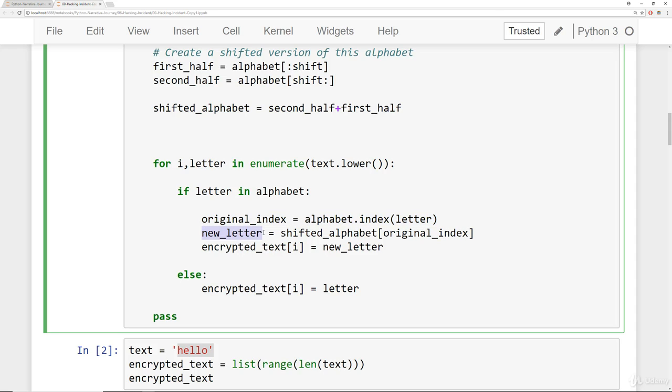And the new letter that's going to be its replacement will be the shifted alphabet at the original index point. So then we'll go to that index point location, 0, 1, or 2, and then grab whatever that letter happens to be, since we shifted the alphabet by doing that split. Once we do that, we can assign that new letter location.